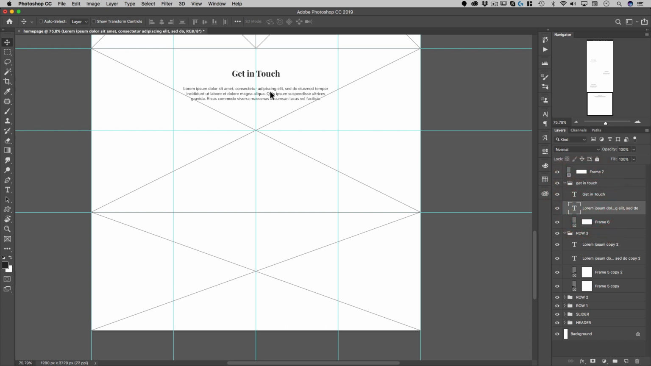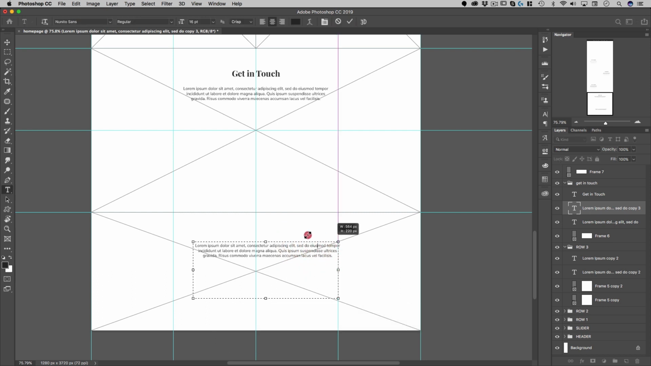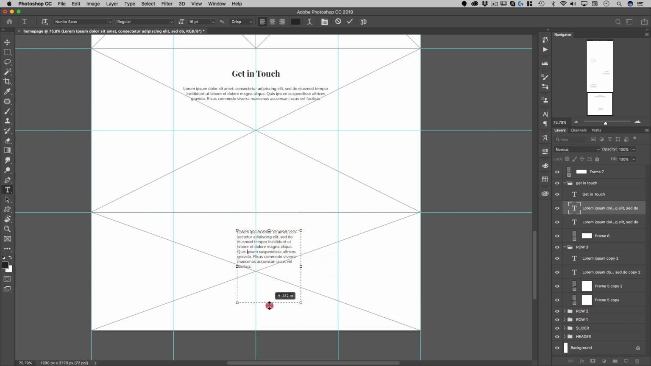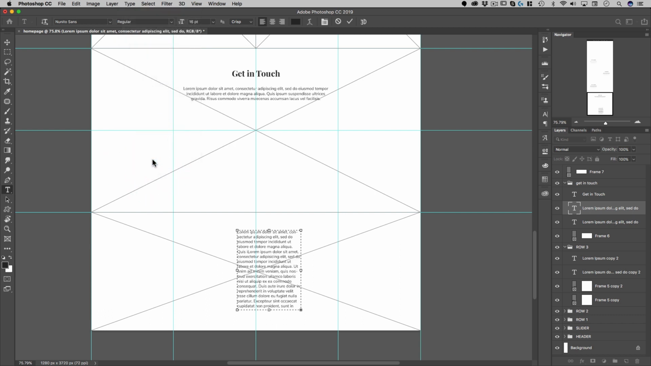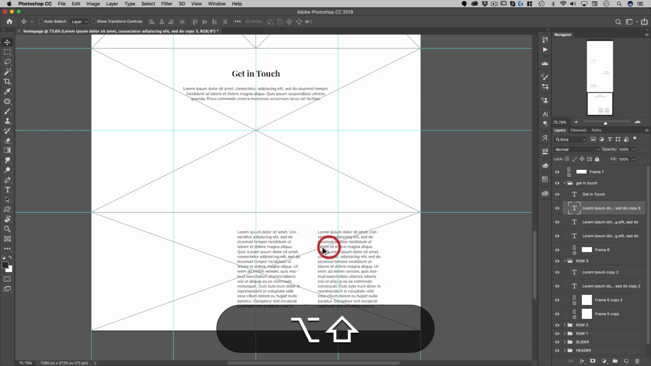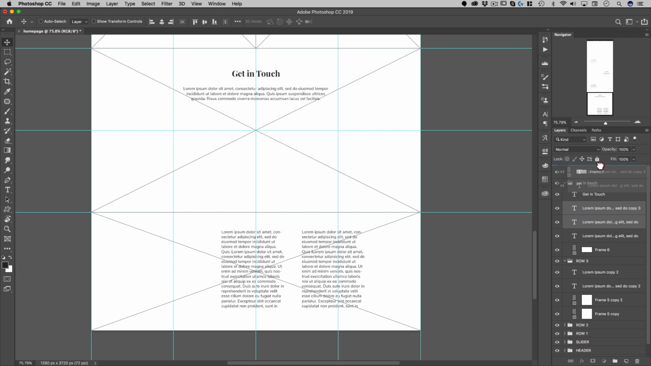I'm going to take just this text layer, hold down Option, drag that down here, go in my text tool, and let's make this box left aligned. We're going to have one box of text here. I want a little bit more text in here, so I can go to Type and paste lorem ipsum. There you go. And we're going to make another box next to it, up there. Let's take both of those, drag them over a bit. And let's put those above our footer frame.